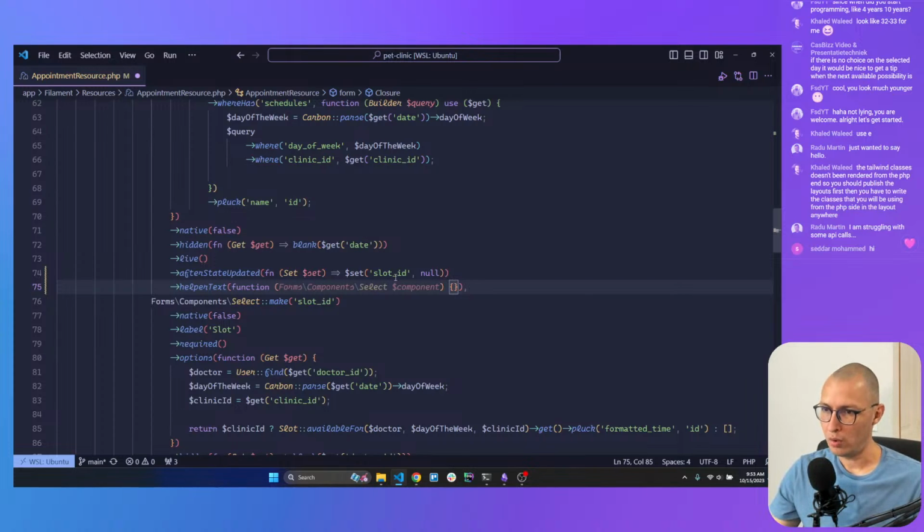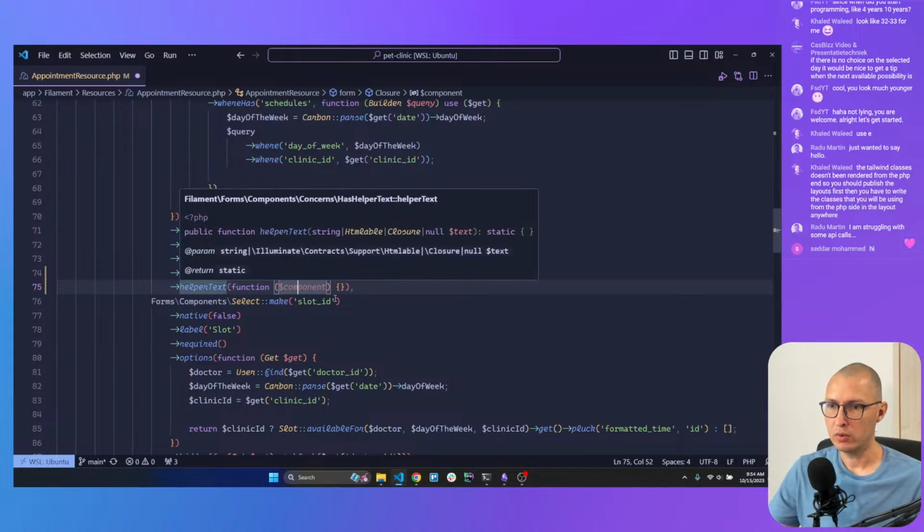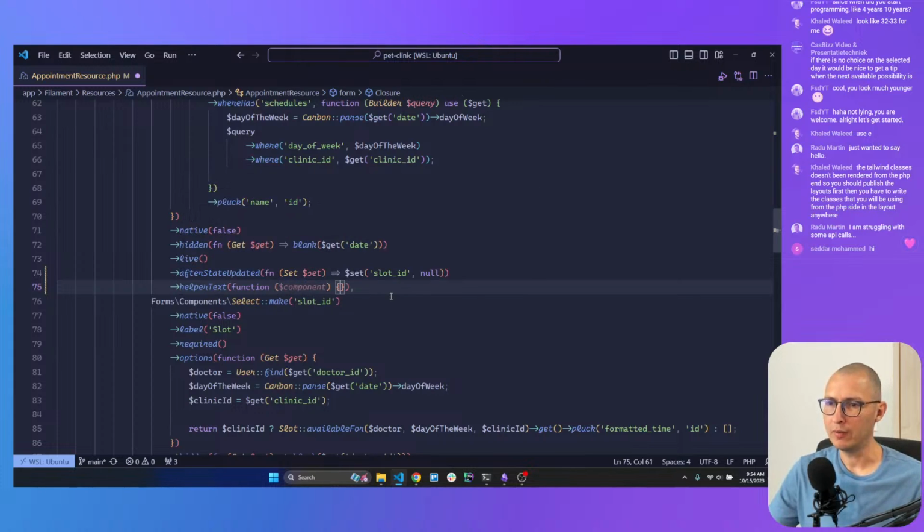Just to make it shorter, by the way, you don't have to type hint the variable for it to work. All of the things that you can inject in helper functions on Filament work with the variable name. Component, it's going to know that it is the select component that we're working with. If you want to inject the model, you just have to use the variable record, and it also works with state, so you don't have to type hint it per se. In this case, I'm not going to.